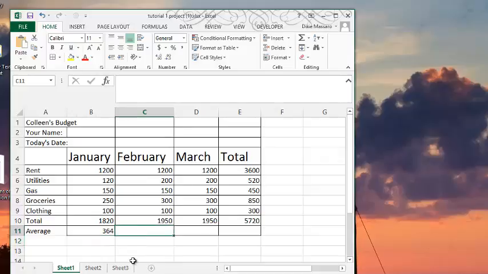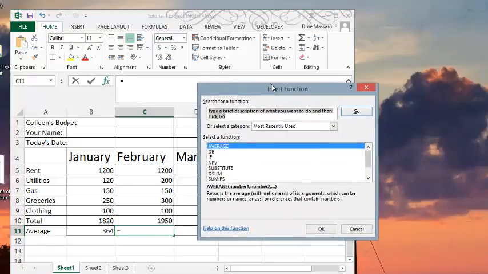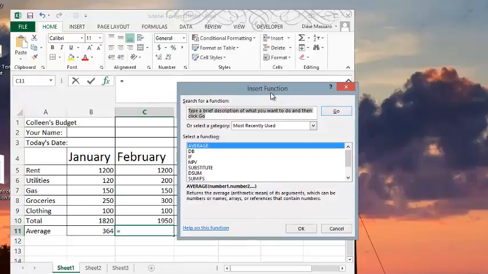Let's try the same thing, but this time we'll use a different method. Rather than my typing the function, I'm going to use this button. This is called the Insert Function button, and it will bring up the Insert Function dialog box. Some people like to use this, some people don't.